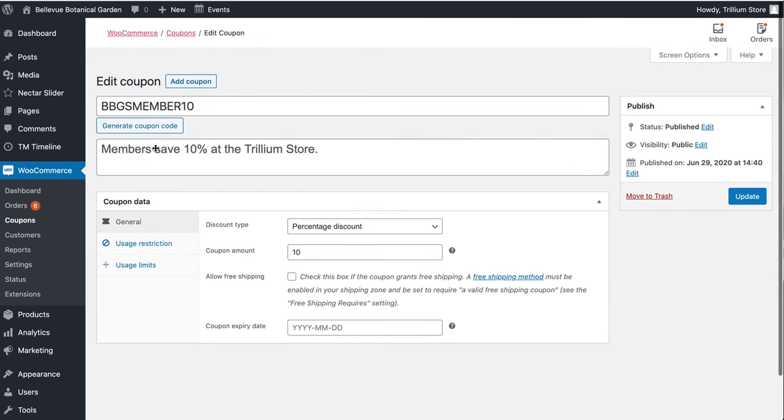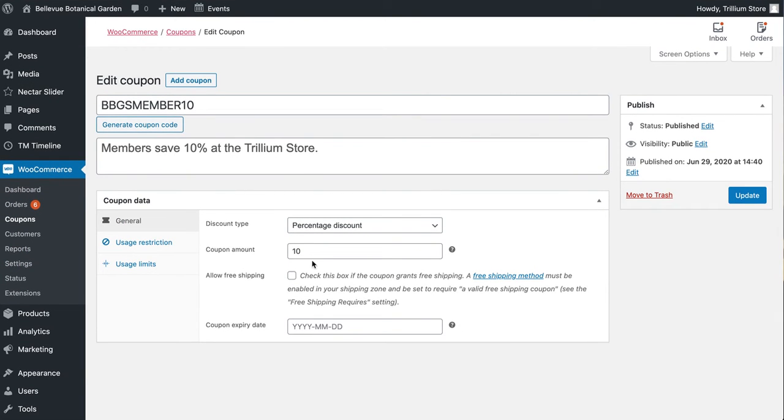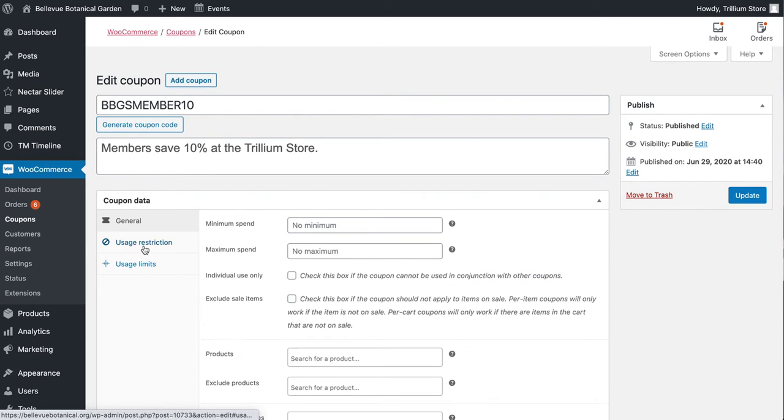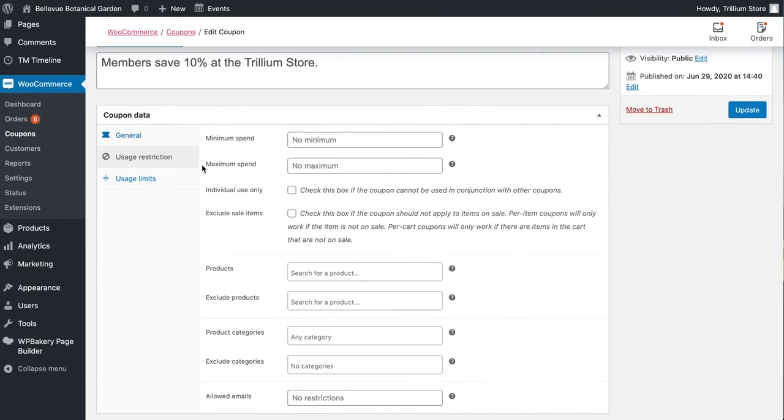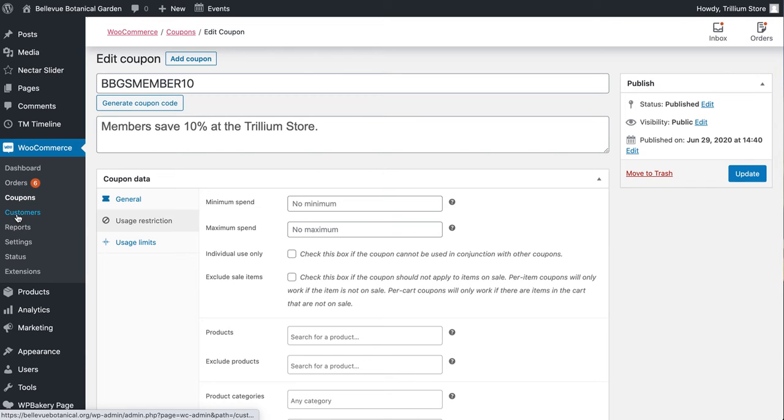You can also add new ones to the system. You can see how simple this process is. If you want to offer people $5 off a particular product, that's something you can do on the usage restrictions by applying it to one specific product as well. Lots of options on how to use that.